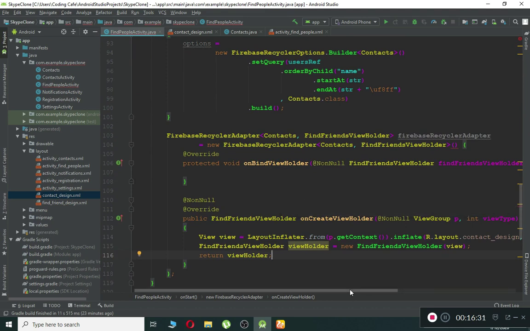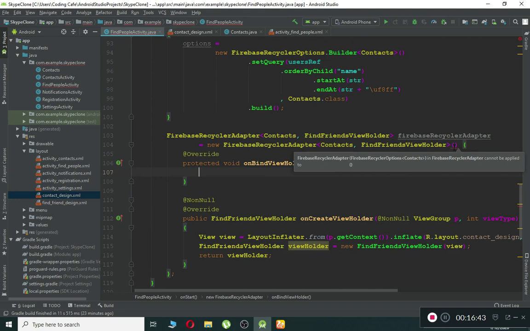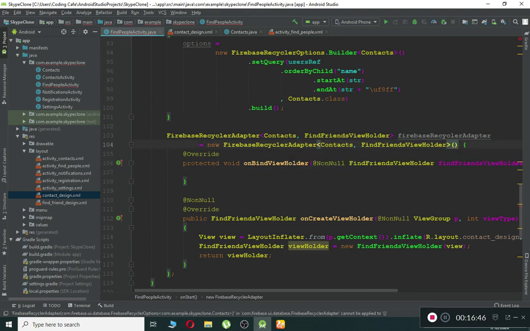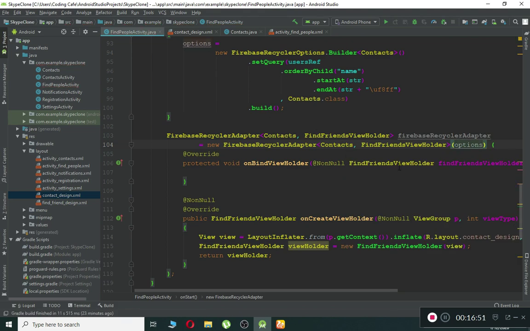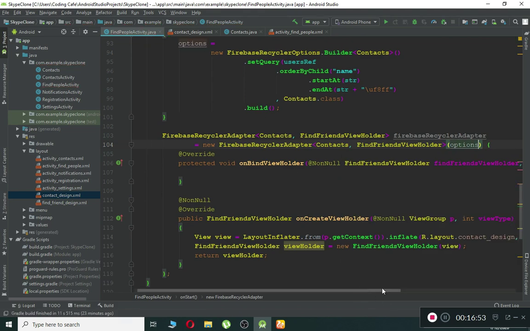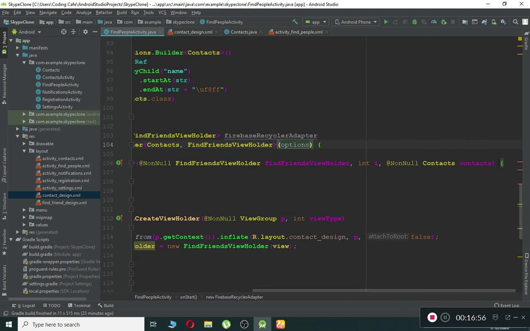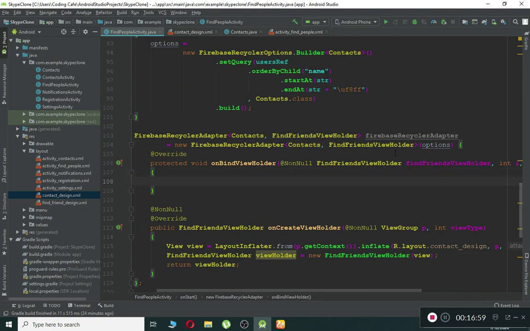basically that each specific data, that is name, image, etc. And then inside this onBind view holder we have to get and display that data on our text view, image view, edit text, whatever it is. So here we have to pass our query, which is stored inside this options, okay. And then inside this onBind view holder you can see we have our find friend view holder class, and the object which is created by default is by the name find friends view holder.